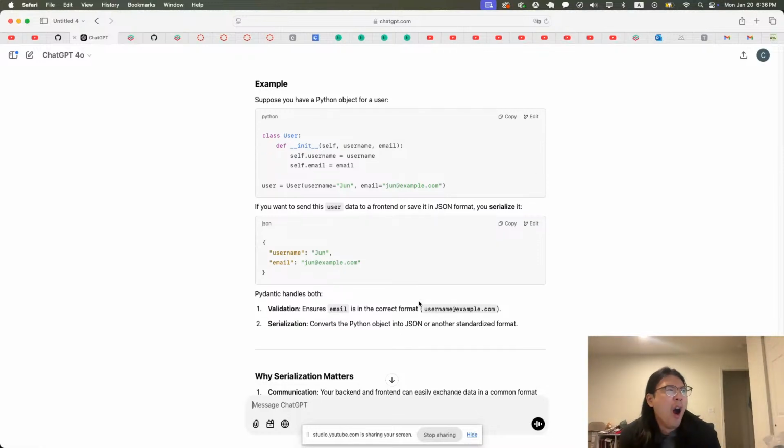For user, okay. June at example.com. If you want to send this user data to a front end or save it in JSON format, you serialize it. Oh, okay. If you want to send this user data to a front end or save it in JSON format, you serialize it. Pydantic handles both.